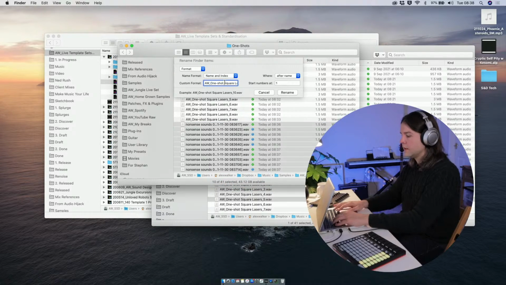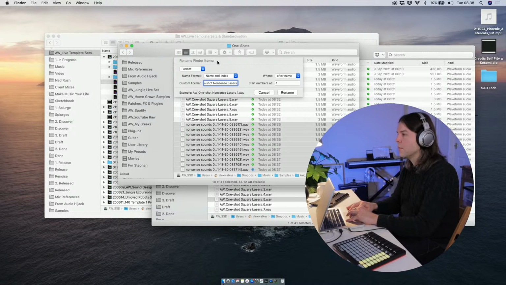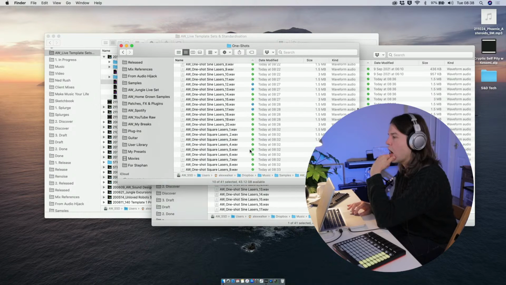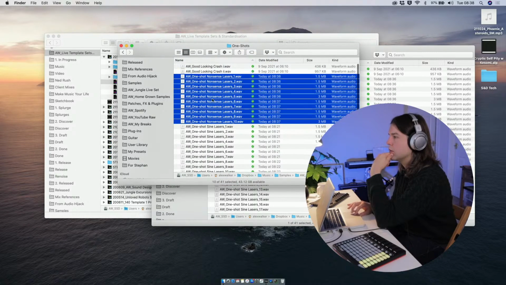One-shot nonsense lasers, which is why I always say it's the idea that's important. It's not the tools, you know, just get the job done, but it's the ideas. It's what you add to it. It's your creativity. Okay, nonsense lasers, great.